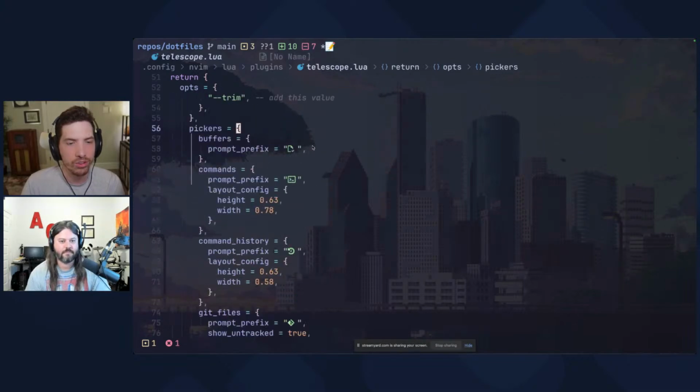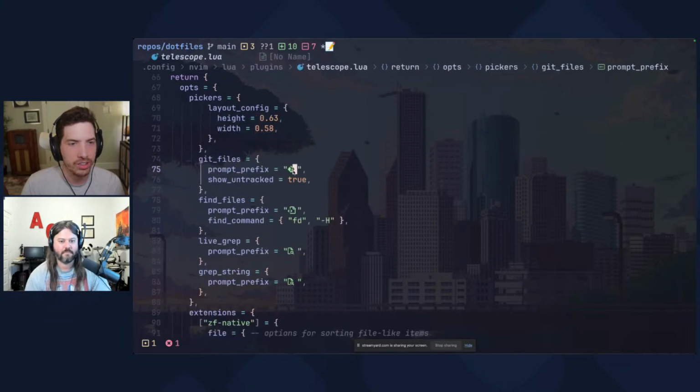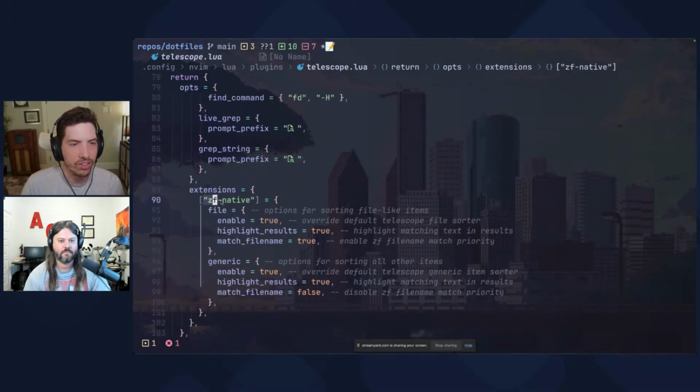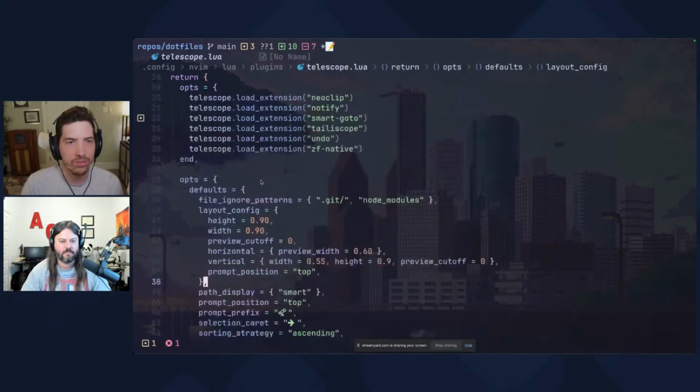And there's a few more of these that I've just kind of picked an icon that fits. Command history, git files. And so, yeah. And then down here, you have to configure zf native. And so, yeah, that's what I'm doing with Telescope.